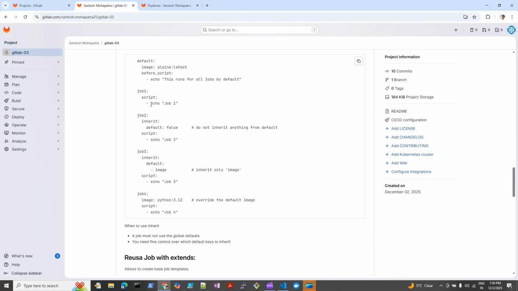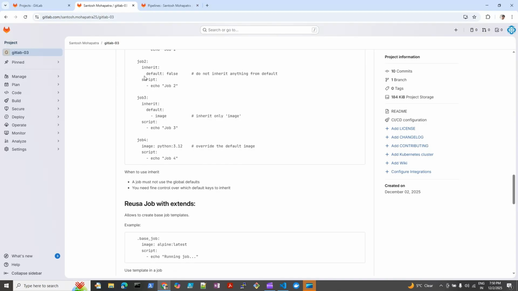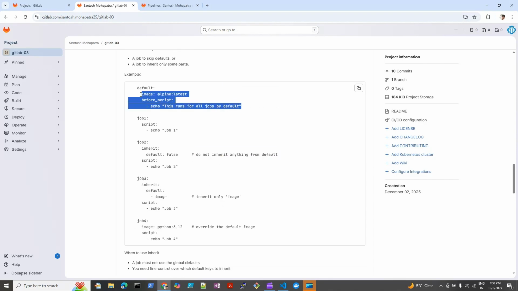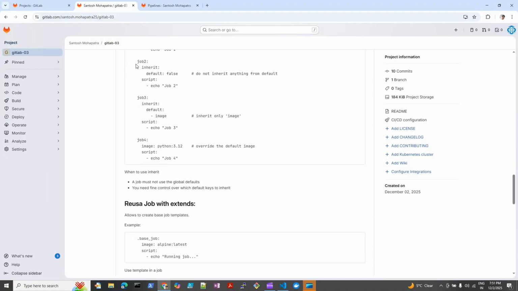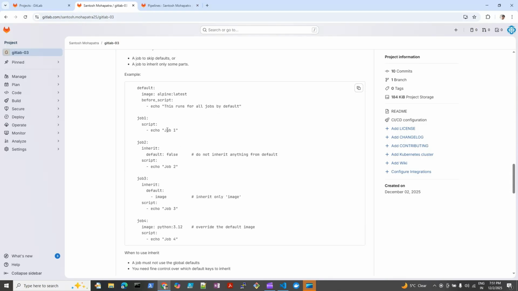Okay, and then it will run this script, whatever echo job 1, so it will print these 2 things. And it will use this alpine latest image for the runner. In job 2, what we mentioned here is inherit default false. So in this case it will not inherit any of this. Neither the image nor the before script, none of this will be inherited by job 2. It only executes this script.